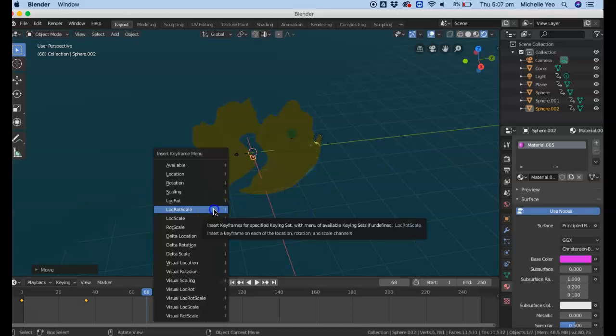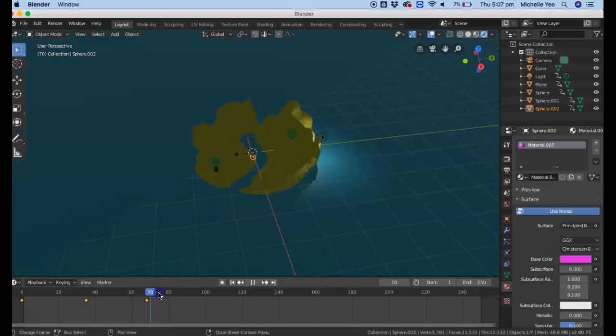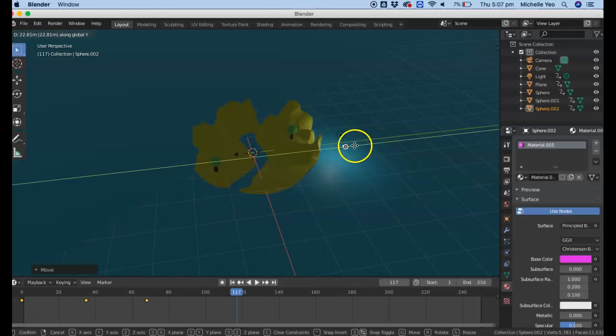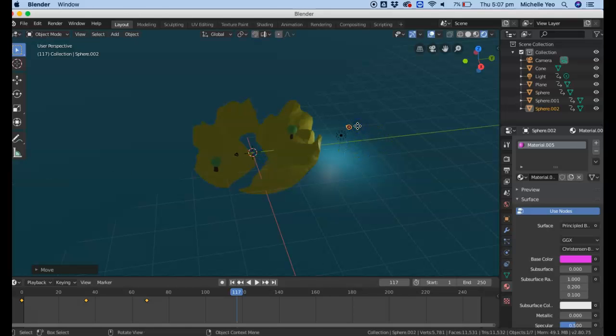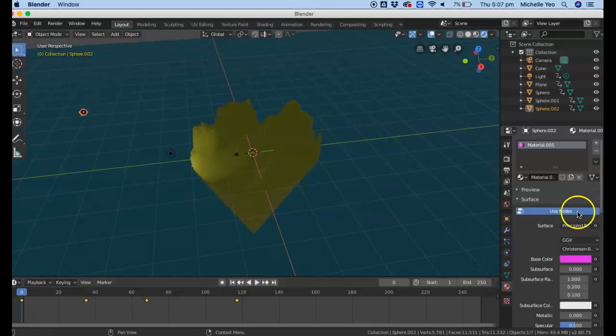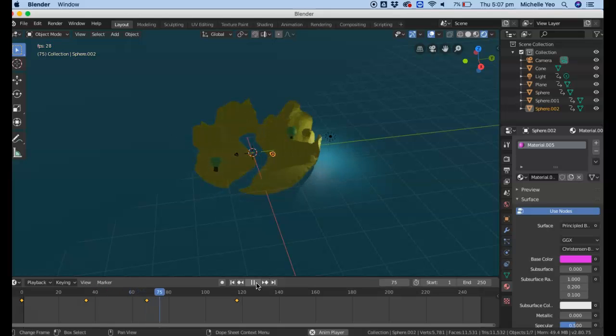Hit I, LocRotScale, and up here, Birdie's going to go across and up. I, LocRotScale. Now let's watch our birdie fly. Here we go. The water's come up, the light's moved, and the bird's gone across.